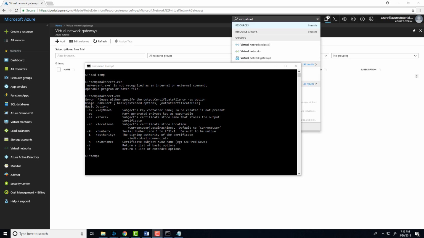Hey, what's up everyone? So meanwhile, the virtual gateway gets created. So you want to go ahead and create a certificate. So essentially we create a root certificate and a client certificate. So I'm going to be using the utility called makecert.exe. So I've basically downloaded the utility from Microsoft. You can just Google that. I think it is from Microsoft. Let me double check. Oh yeah, it is from Microsoft.